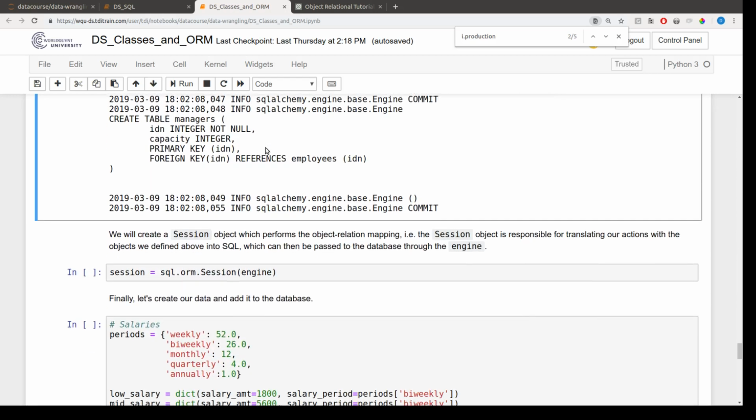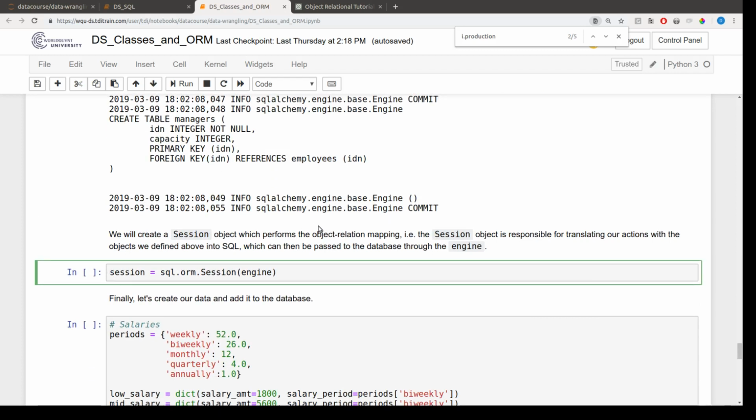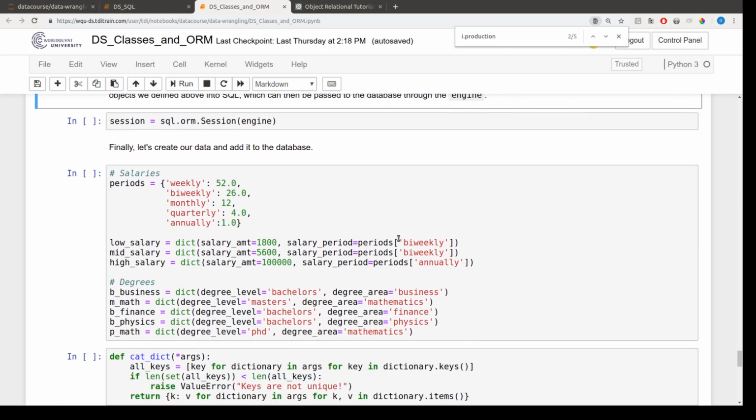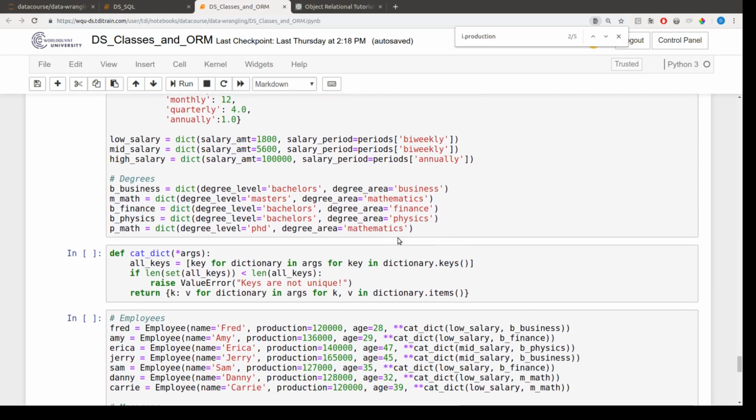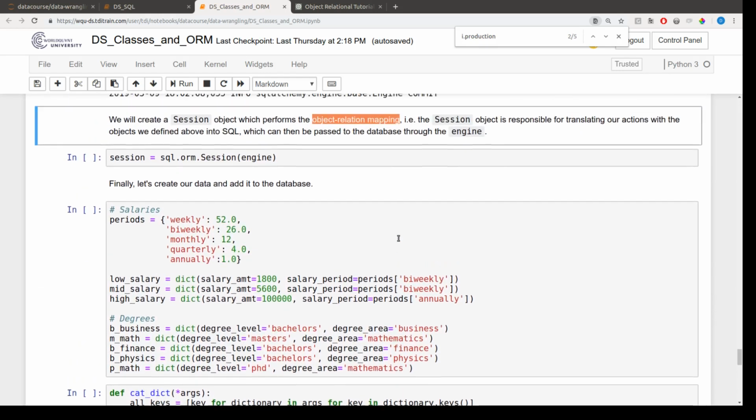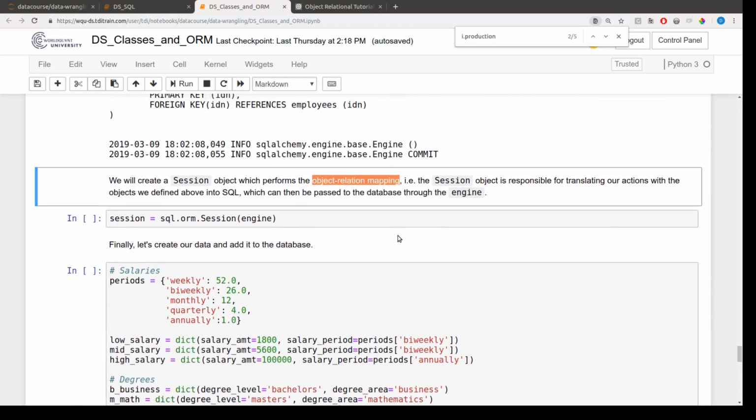So I'm going to break the video here, and in the next video, we'll fire up a session to perform the object relational mapping and actually create some objects which will also become rows in our database.